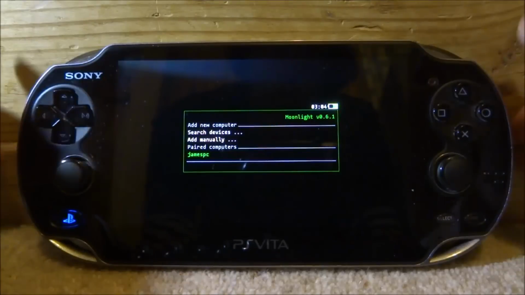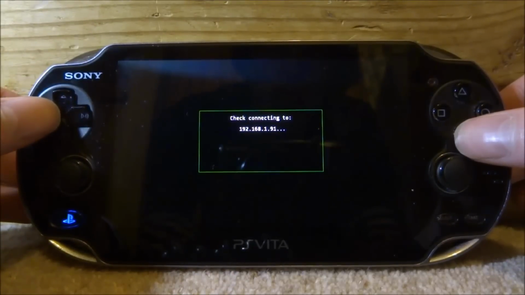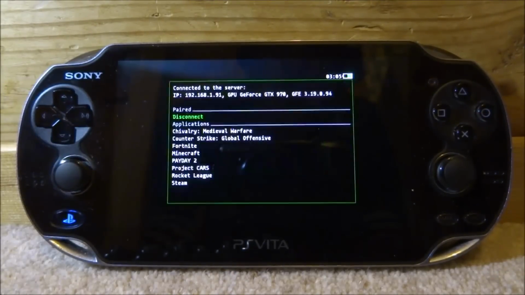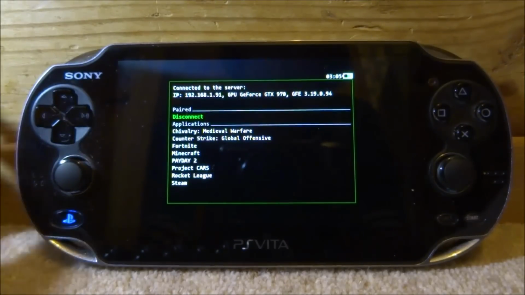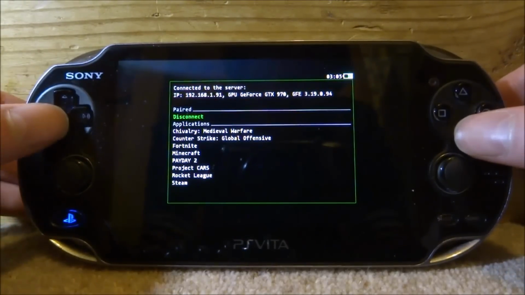So now you can see it's selected on paired computers. We can actually just press X on that, and now it's just going to start connecting to it. And here you go, it's going to tell you your IP and your computer's graphics card. So mine says the GPU is the GeForce GTX 970. It also says the GFE on there.